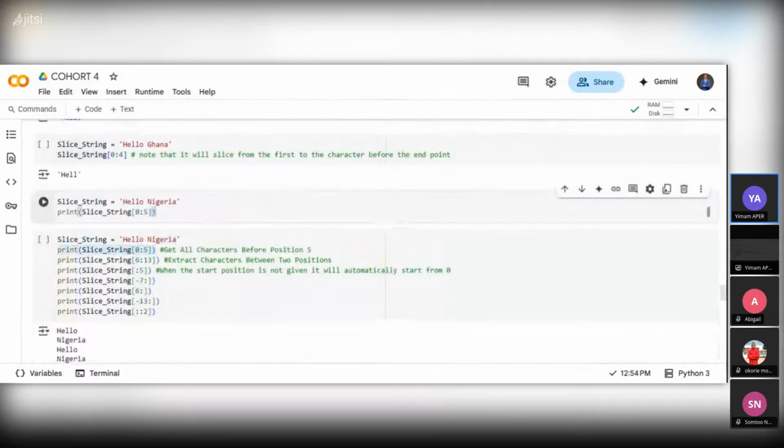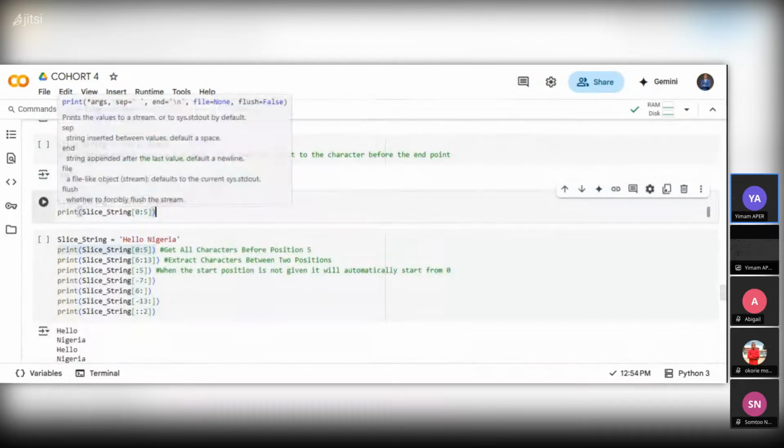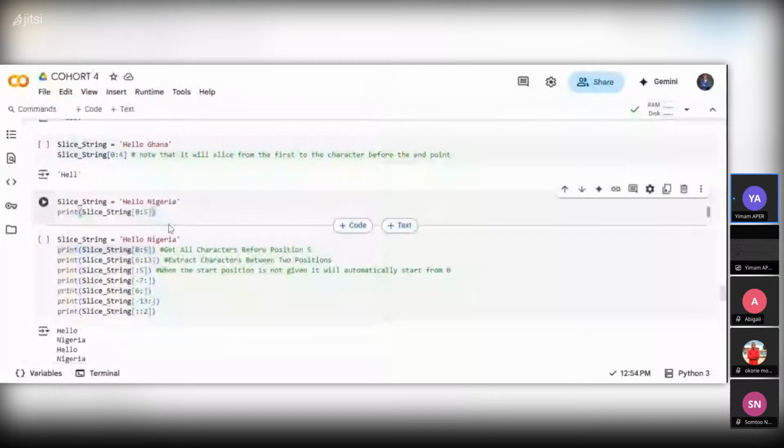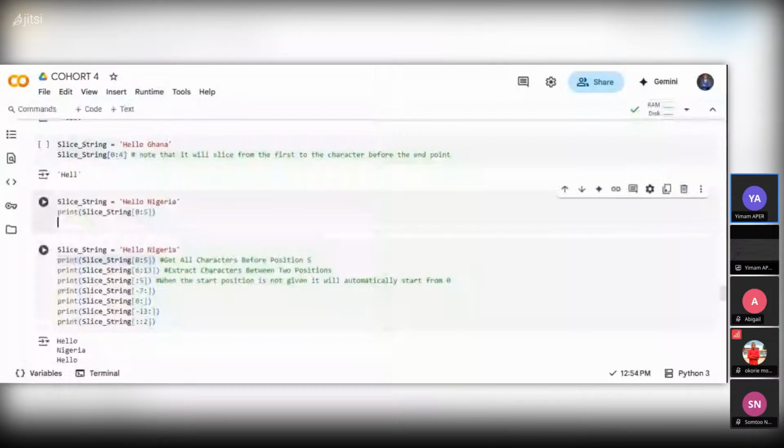So I declare this variable slice string is equal to hello Nigeria, right? And I now print slice string from position 0 to 5, right? I think I've explained this one before. This is going to give us the word hello. It's giving us the word hello. This was what I explained before. This means get all characters before position 5. That's the meaning. Get all characters before position 5.